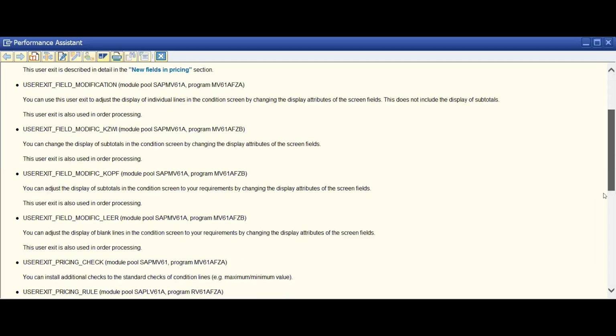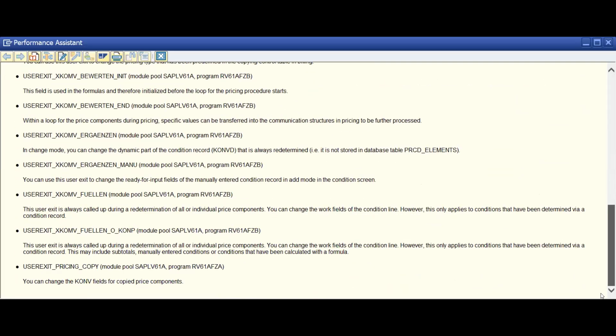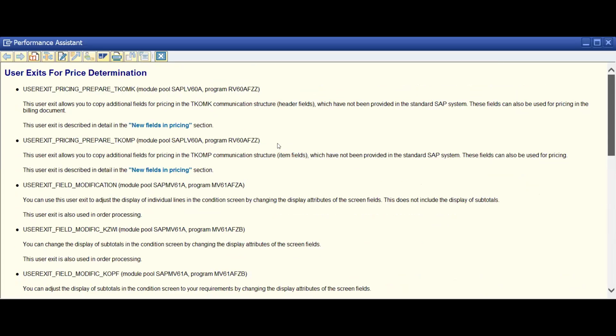At least for our SD consultants, we have a lot of user exits available. For example, KOMK is your header table. If you'd like to add new fields at the header pricing level, we use USER_EXIT_PRICING_PREPARE_TKOMK, in the module pool program. This program, RV60FGs, is for billing. In a similar way for item level, USER_EXIT_PRICING_PREPARE_TKOMP. KOMP is the item level table.